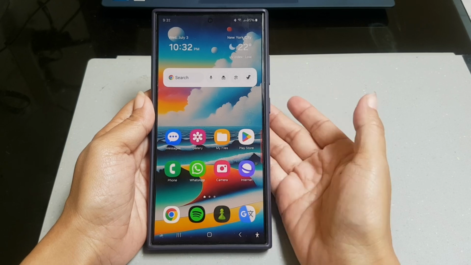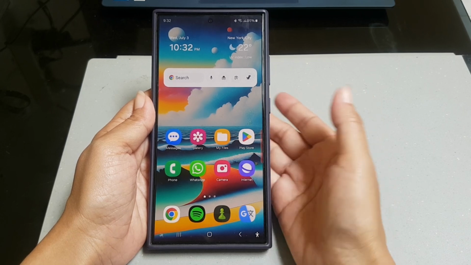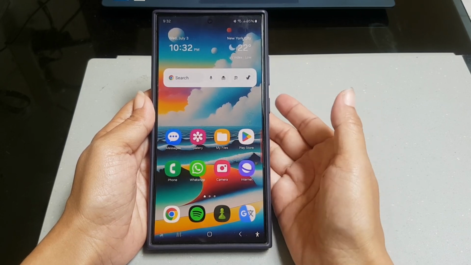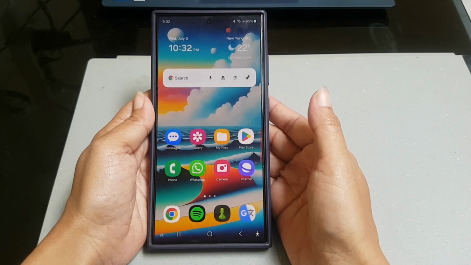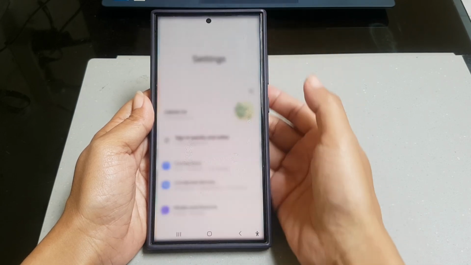To show calendar on your always on display on Samsung Galaxy S24 Ultra, you have to change the clock on your lock screen with the calendar. To do so, swipe down the top of the screen and then tap setting icon.